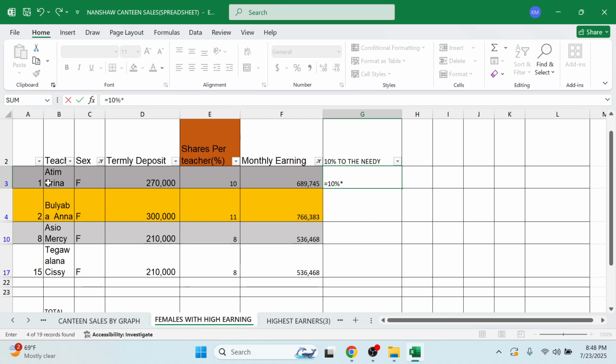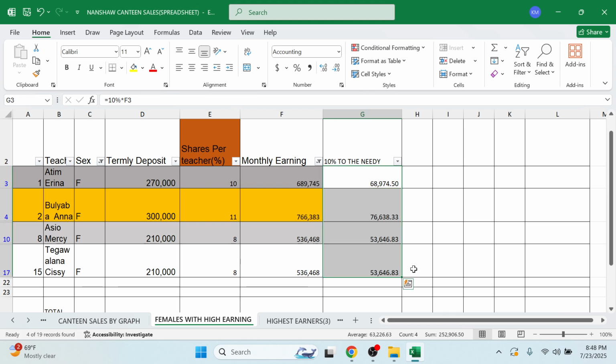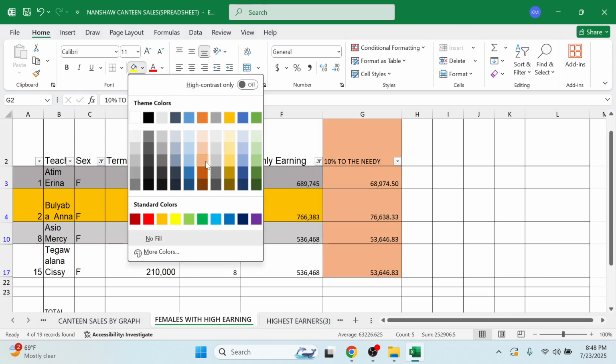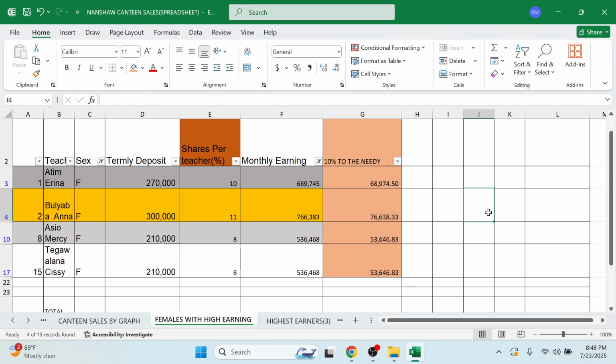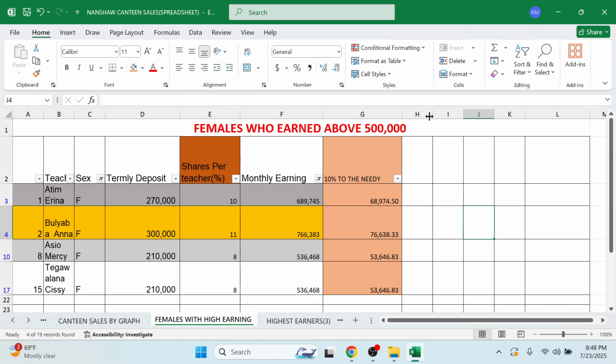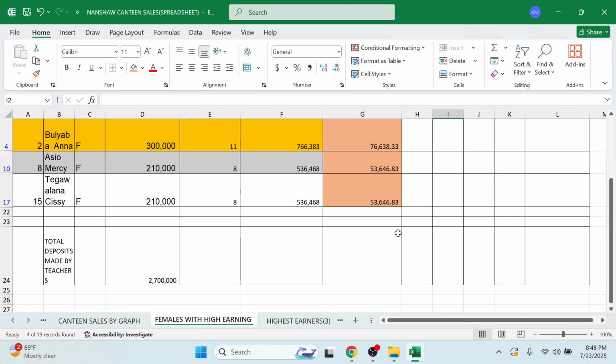the amount. So, Atim, you got 689,745. Contributed 10% to the needy, and Atim is accepting. She's giving me 68,000, etc. It is up to the last person. So they have given me something, and I'm going to give that to the needy. Thank you so much. Yeah, females who earned above 500,000.